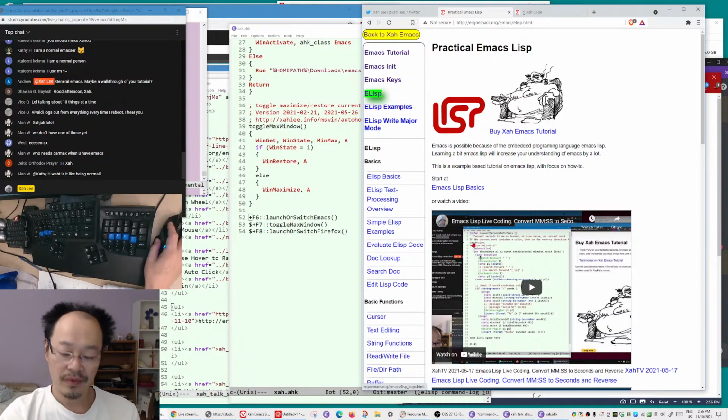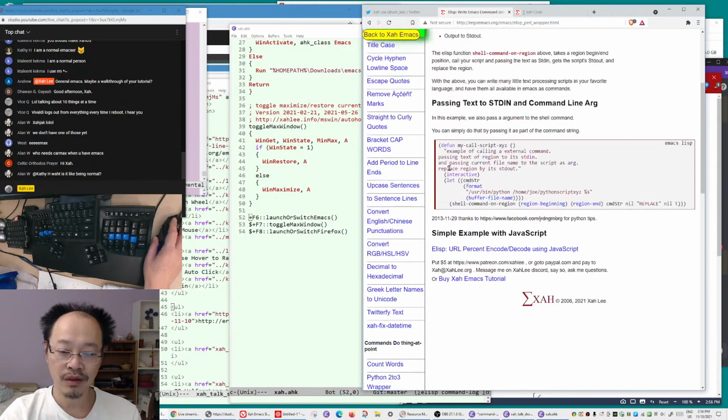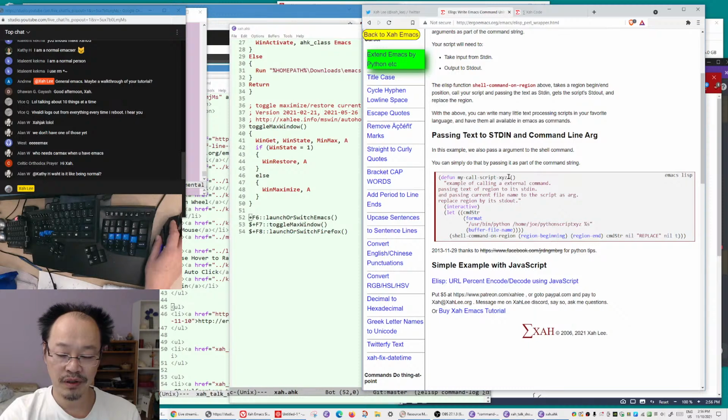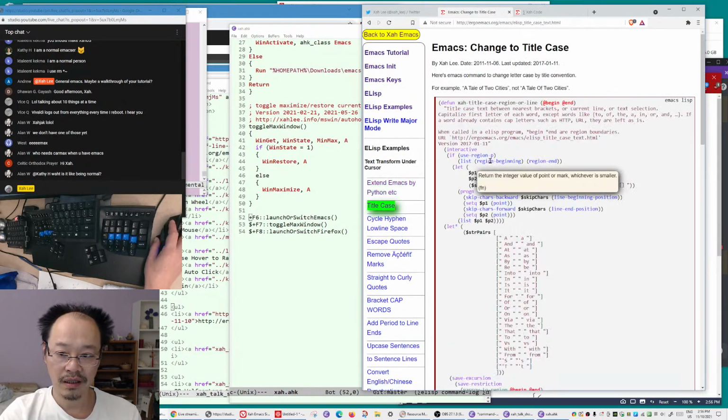You don't have to, but it's nice. So spend time to learn some Emacs Lisp, or Emacs Lisp by example. This section is all about code, the actual function. You can just copy it and paste it in your Emacs and you'll be able to call this function with meta-x. All these are sample functions.